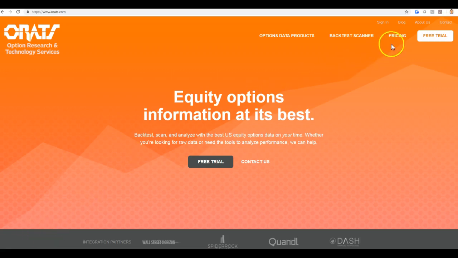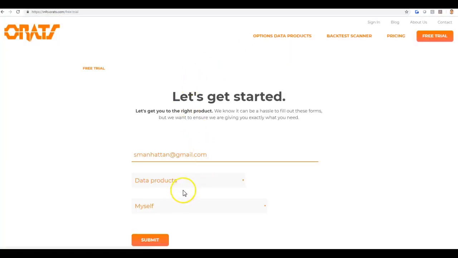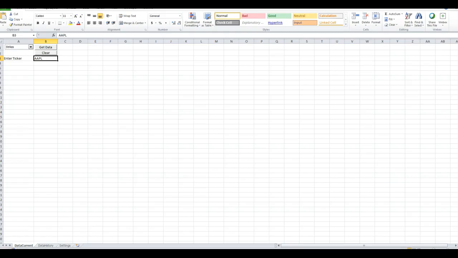You can get a trial of the Data API by going to free trial and choosing data products. You'll have to enter your credit card, but you'll get a user key, and you can try most of the features. We'll also send you an email that will allow you to download this sheet. It's an Excel sheet that has data current, data history, and settings. The settings is where your user key will be input.